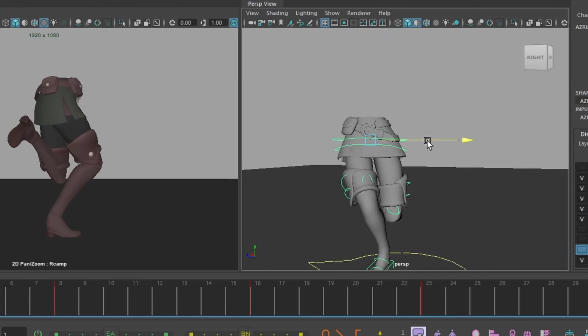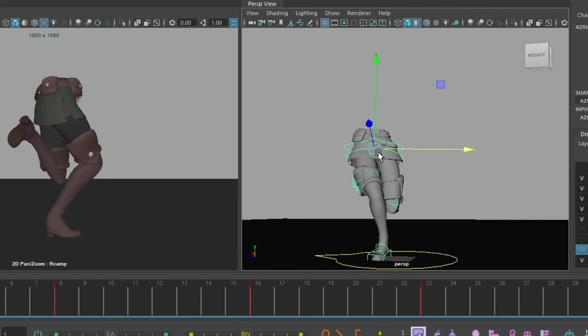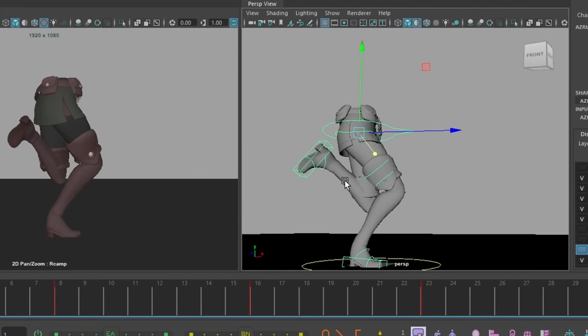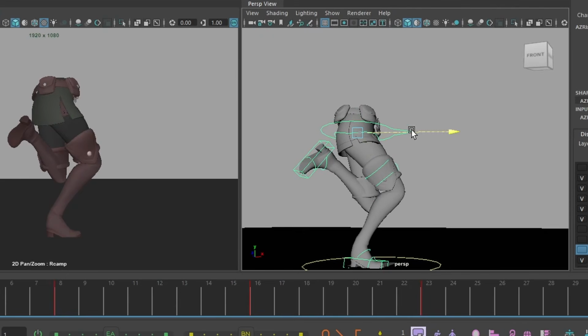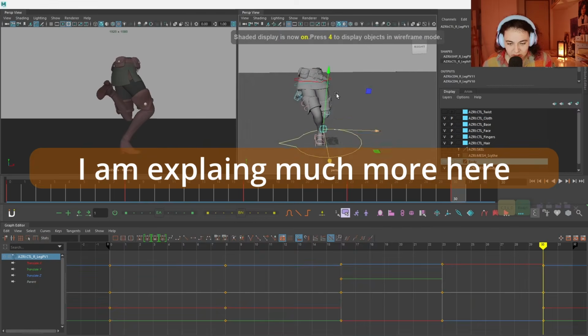Now, again, as I said, we want to straighten it to the point where your butt is kind of aligned with your heel, the one that's standing. So this is pretty good.